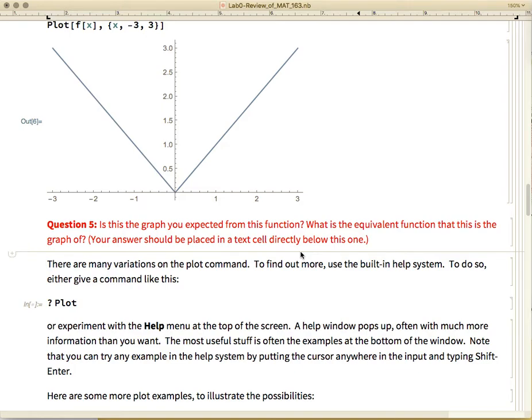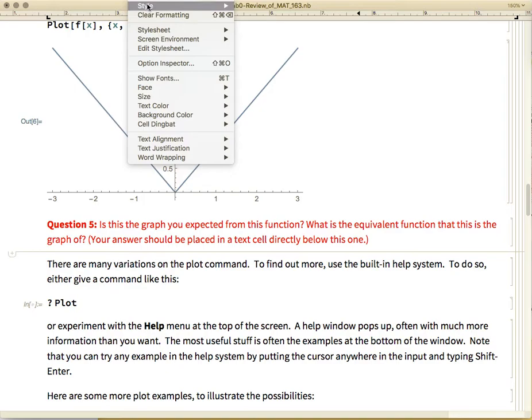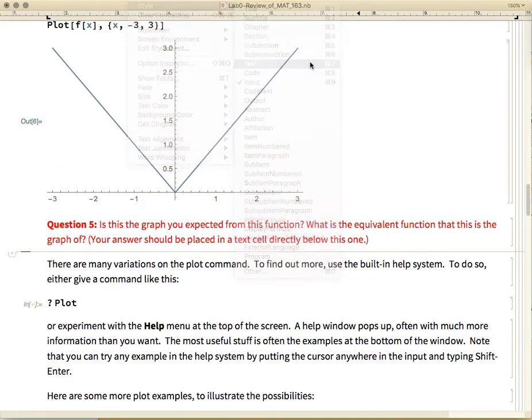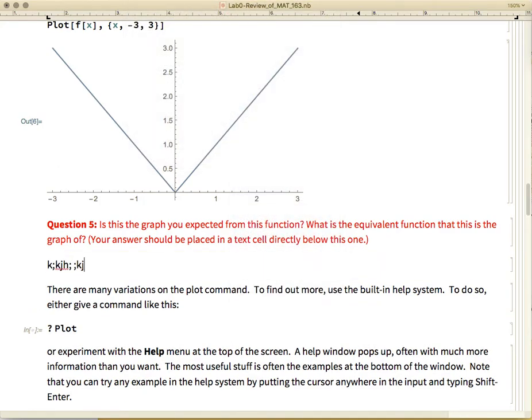Before I start typing, I can go up here to the Format menu and slide down to Style and choose Text. You'll notice that there's a keyboard shortcut, and on my Macintosh it is Command 7. On a PC it would be Alt 7. If I select that menu item and now start typing, this is a text cell and the font matches the text cells around it. The default color is going to be black, which is fine.